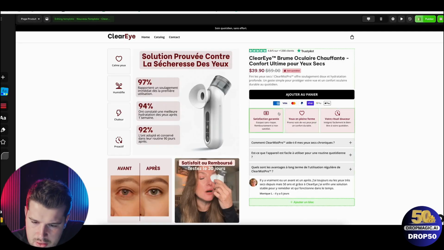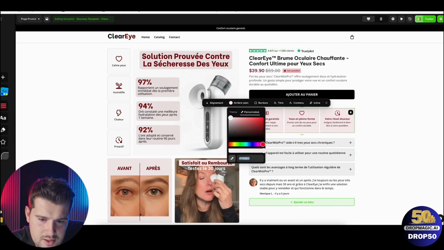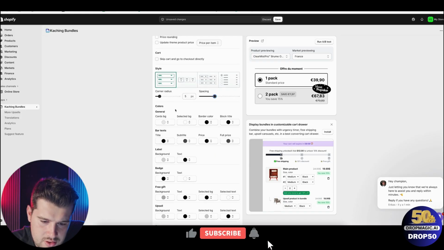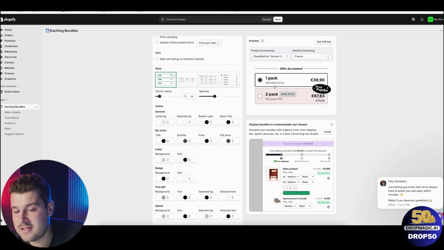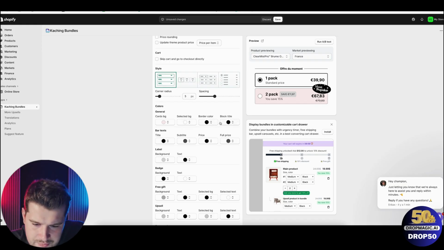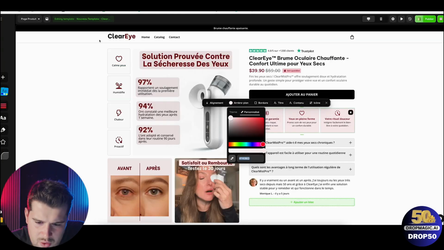So I will pick the color of my background here. So perfect, copy, and then I will paste the code just here. Okay, so as you can see, it's much better, and I will continue with the border. I will try maybe to take something more dark. So let's check on the website.